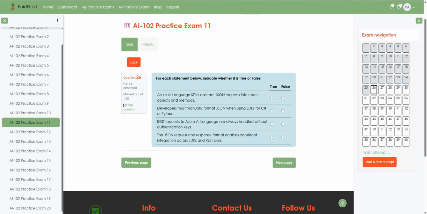Question 26. For each statement below, indicate whether it is true or false. Azure AI Language SDKs abstract JSON requests into code objects and methods. True. Developers must manually format JSON when using SDKs for C# or Python. False. REST requests to Azure AI Language are always handled without authentication keys. False. The JSON request and response format enables consistent integration across SDKs and REST calls. True. Now let us break it down clearly.